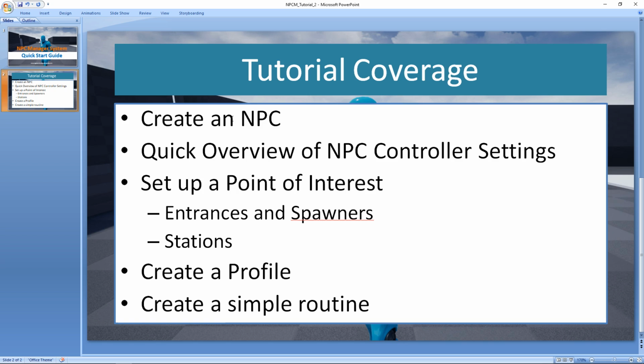How to create an NPC. We're going to take a quick look at all of the major settings on your NPC controller. We're going to create a point of interest, which is going to have some stations and an entrance and some spawners. And finally, we're going to create a profile that we're going to apply to that NPC and create a very simple routine to have our NPC go around and do its thing.